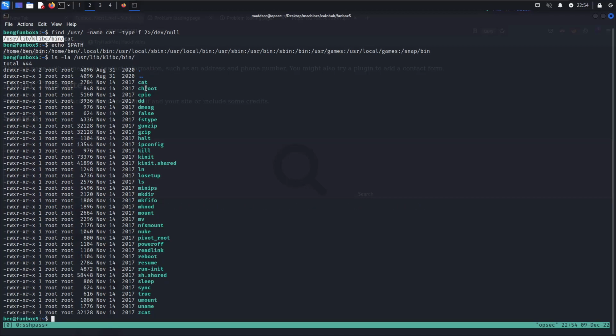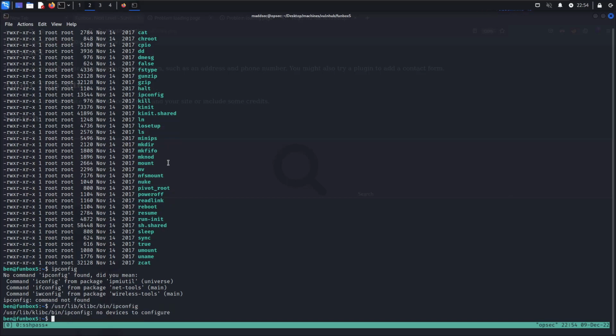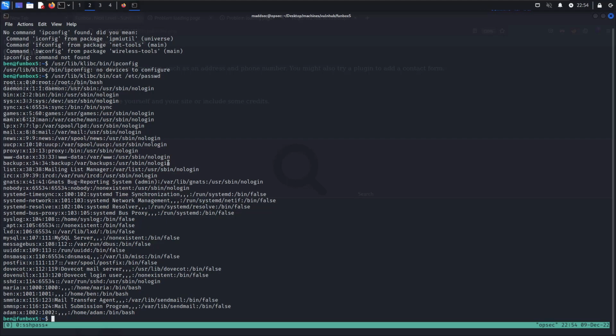I mean, we have cat, chroot, dd, vols, fstop, gunzip, gzip, ipconfig. It looks like we can't execute it, but if we use this, let me check. No devices to configure. I mean, it works, right? So what about if I try this and cat /etc/passwd, and there you go. It's like that cat is actually working.